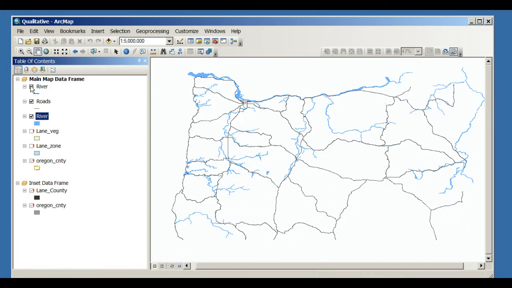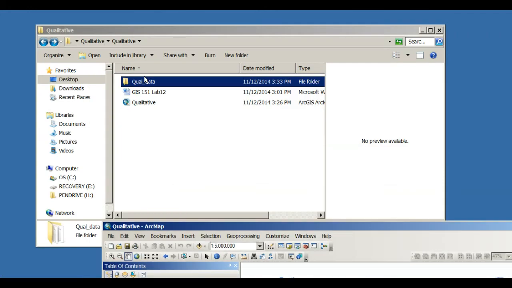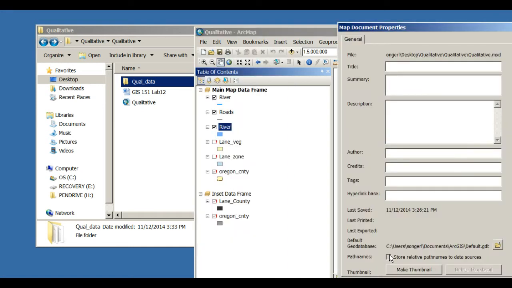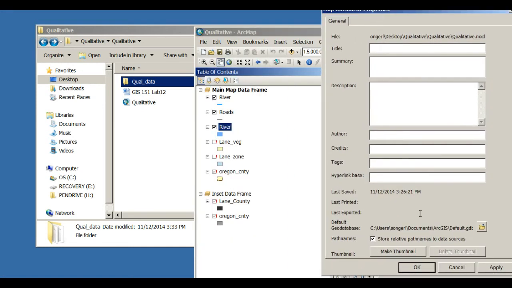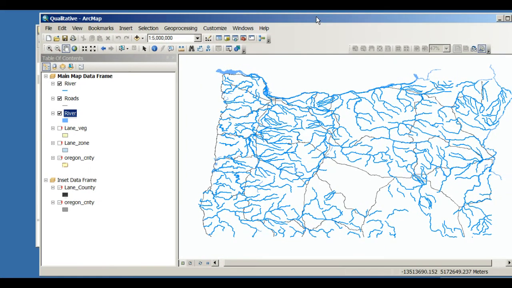Now this is great as long as I actually have the data with me, and the data is set to read relative pathways, so we can check and see if that was done. Map document properties. So relative pathways were not set, which really wouldn't help in this situation because I changed the actual name of the data folder. So that is one way to make sure that your data gets connected.